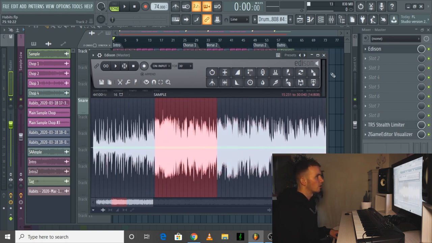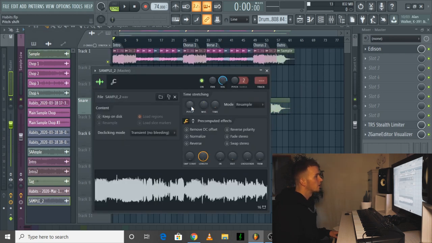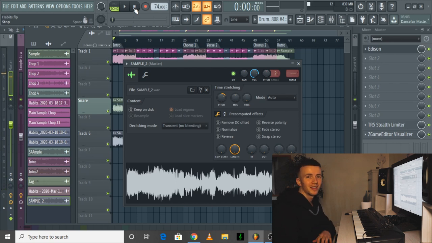So once you've got the loop that you want, you use this tool to drag it in. So then from here, you can play around with the pitch and find something that you like. So for mine, I think I dragged it up 400, which is basically four semitones. Yeah, that was just a random highlighted section from Edison, and already that sounds sick.